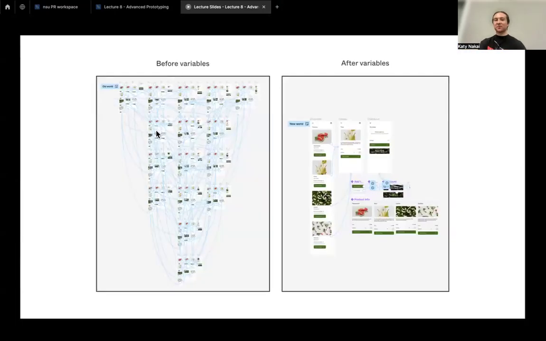So this is before variables. This is after variables. Our designs can breathe a little bit. This is a spaghetti mess. This is horrible. And I'll show you an example of how our designs scale so crazily in the demo.